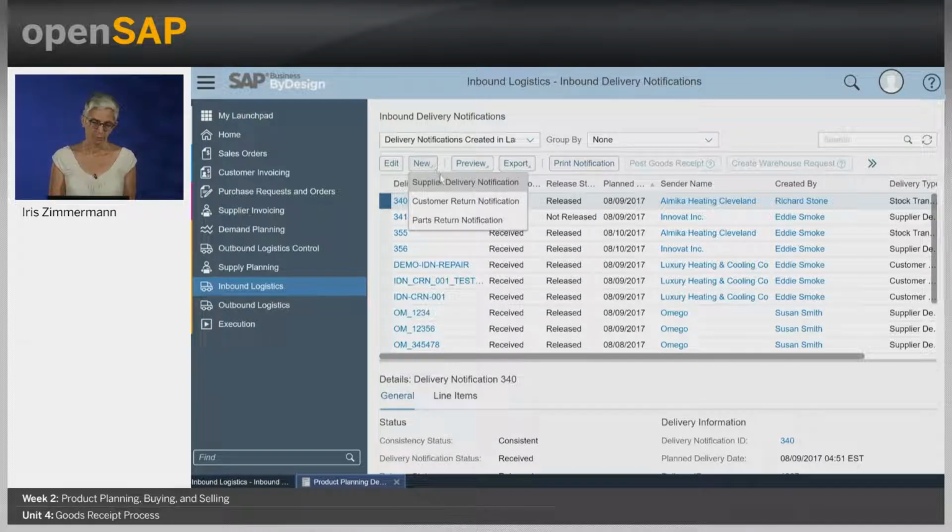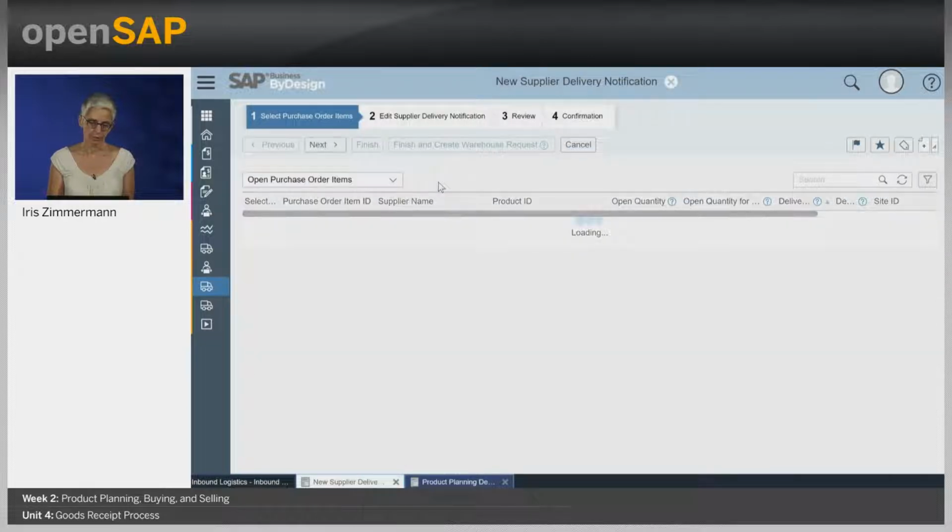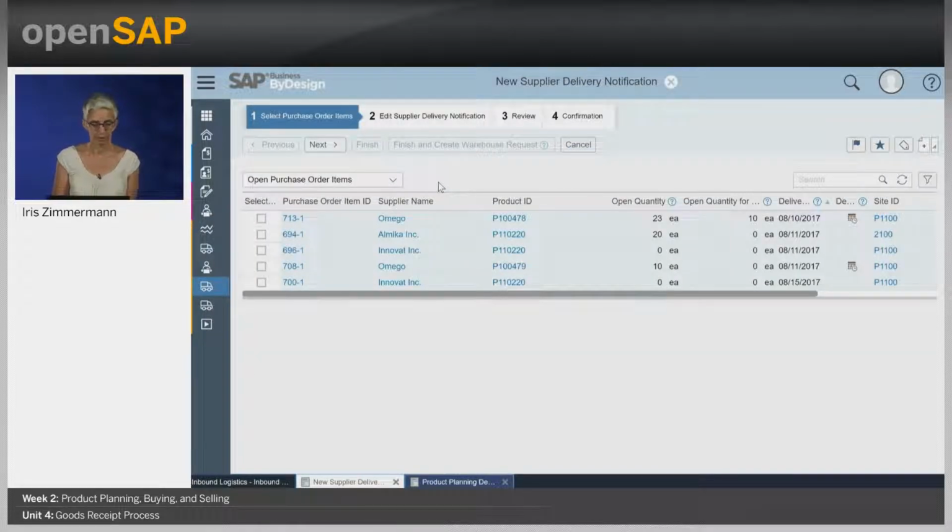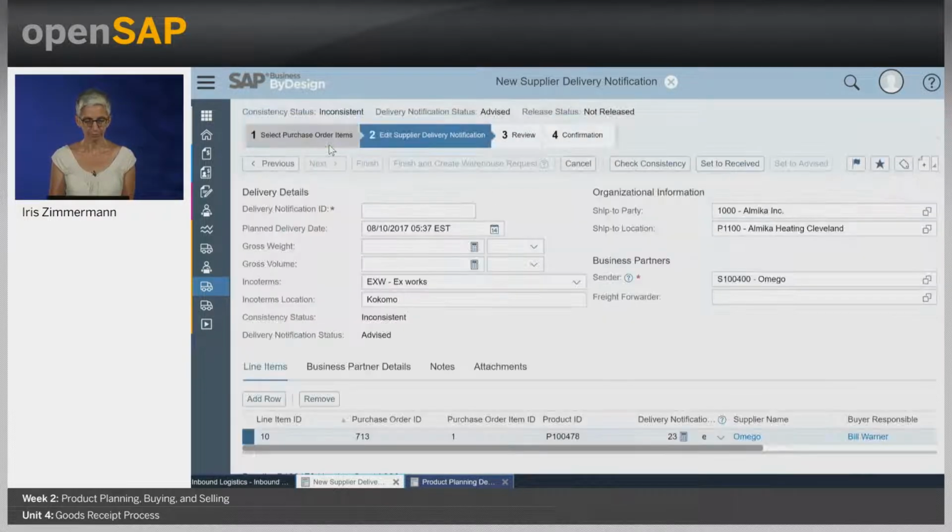So with the new supplier delivery notification, they will start, and if possible, they will refer to the purchase order items that is usually mentioned on the delivery note from the supplier. So in our case, this is the purchase order 713, and then I move on.